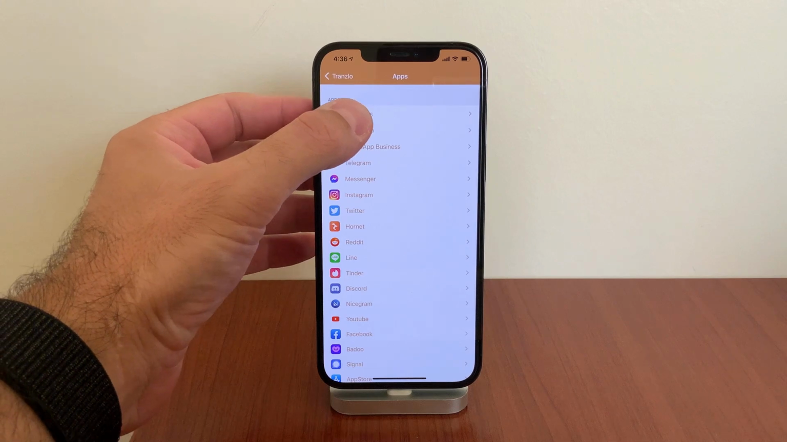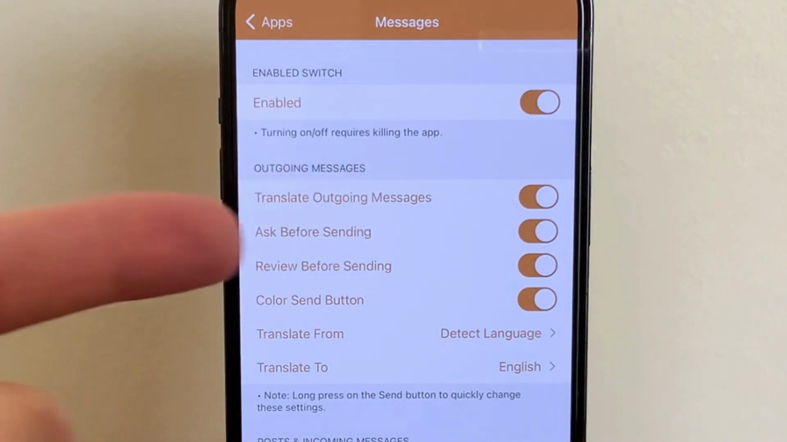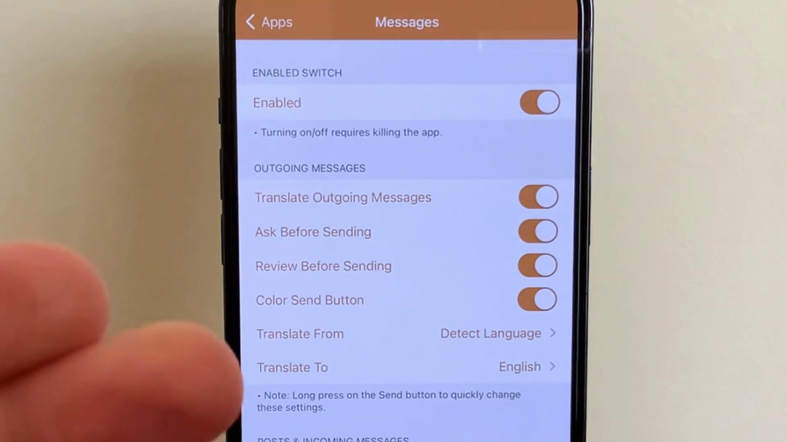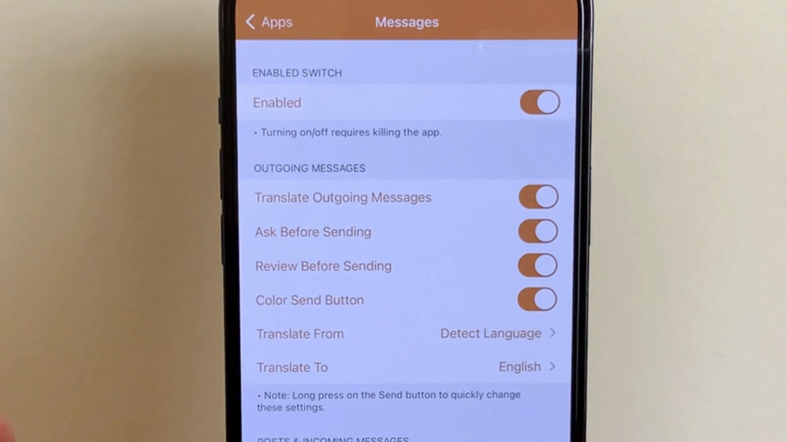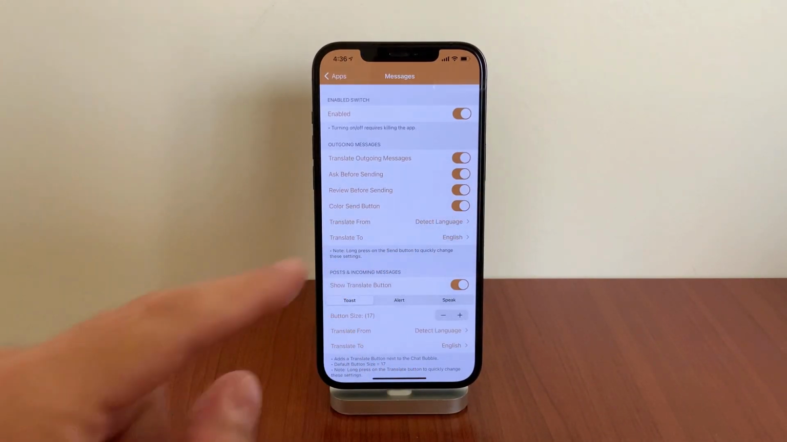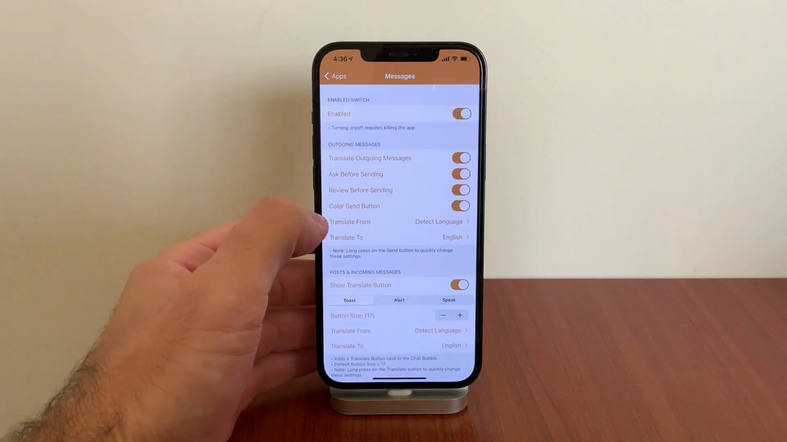For example, when you go to Messages, you can enable the switch for translating in Messages. It can translate outgoing messages instantly, or it can ask you before sending whether you want it to be translated. Maybe you're talking to somebody in your own native language, so you don't need to translate it, but maybe you want to send it to somebody else. But if you're texting with people who are not native speakers of your language, you can remove this so it immediately sends it. Also, you can review how it is translated if you just want to check, like me.